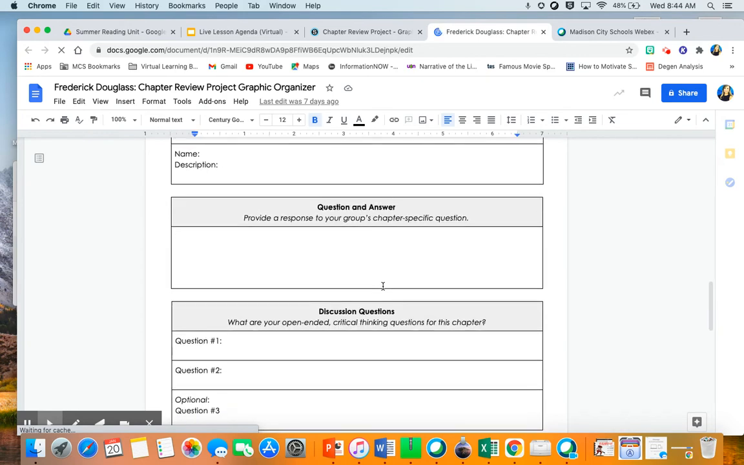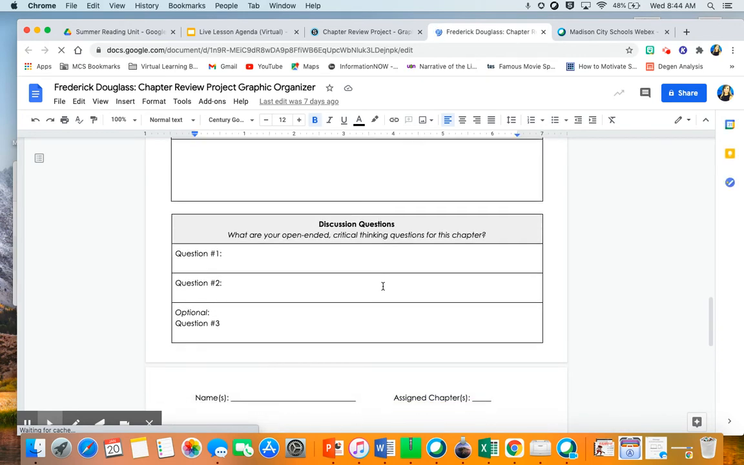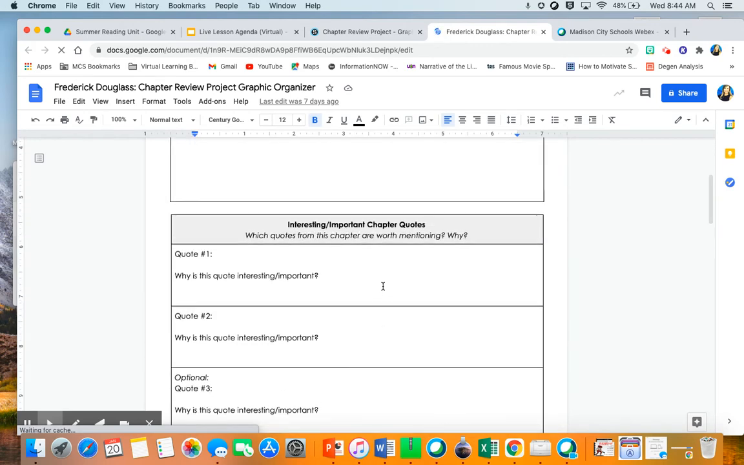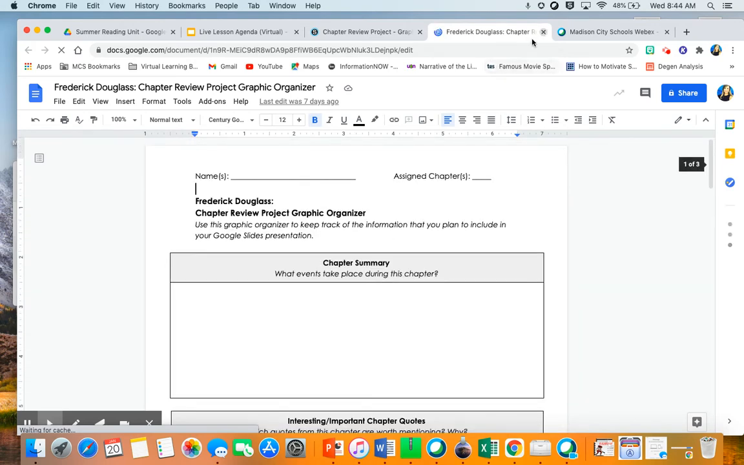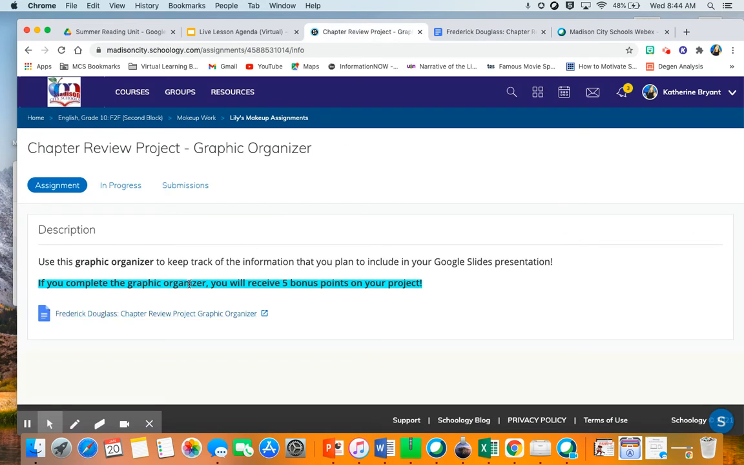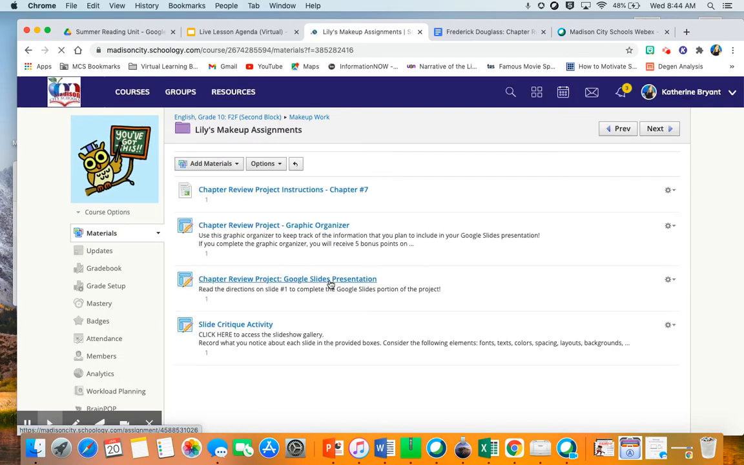Now, this is not required. This graphic organizer is not required. However, I highly recommend filling it out for two reasons. First of all, it's just easier to go ahead and have that information before you try to create your Google Slides. And then also, you get 5 bonus points on your project if you complete it. So it's kind of worth doing because you have to find that information anyway.